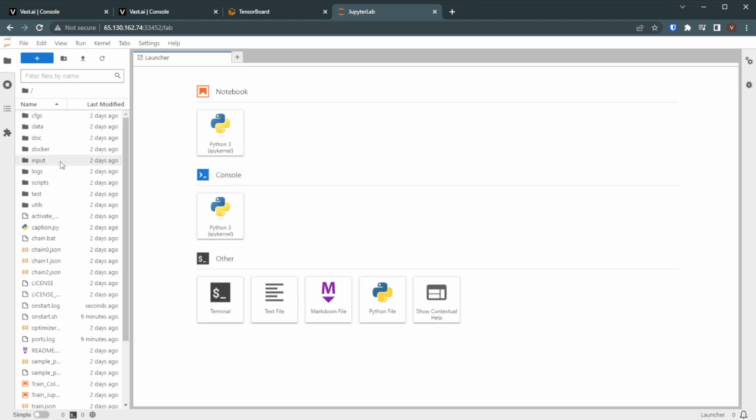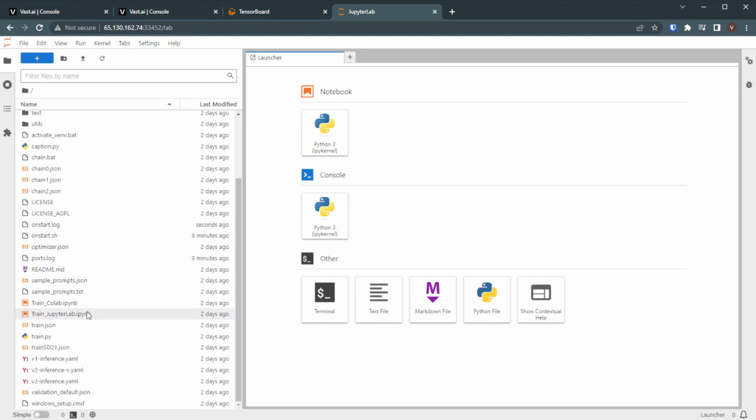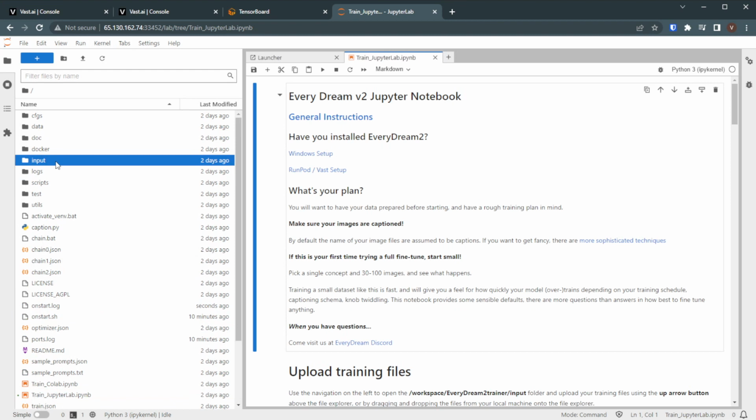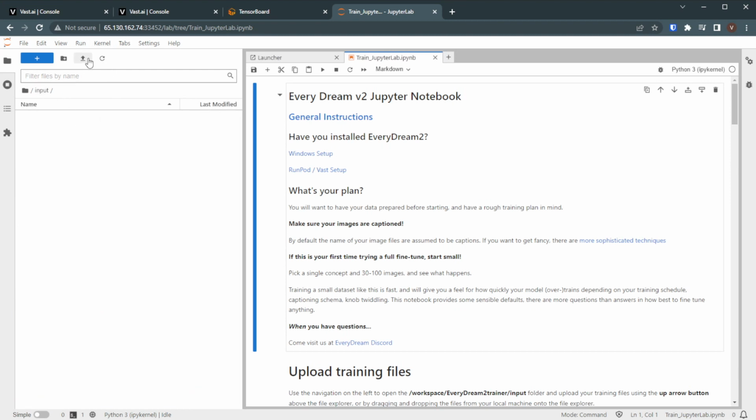There we go. And similar to the RunPod, I'll go ahead and go through this. From here on out, it's pretty much the same as any other instance on RunPod or if you're renting somewhere else. We're going to open up the Train Jupyter Lab notebook here, and this is where we're going to run training. And then the other thing I'm going to do here is go into the input folder, and then I'm going to click the little upload button.